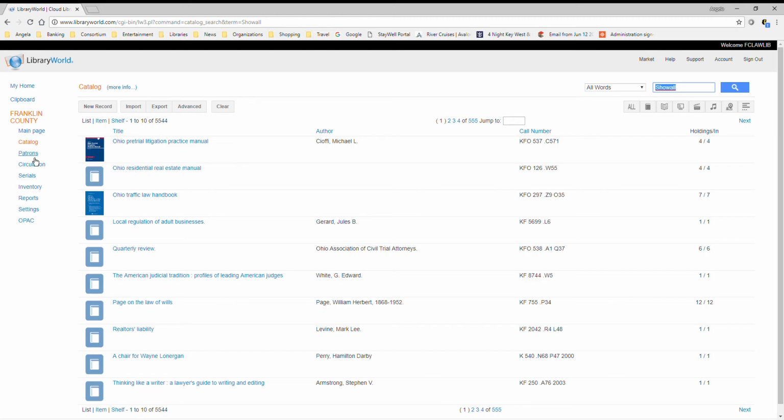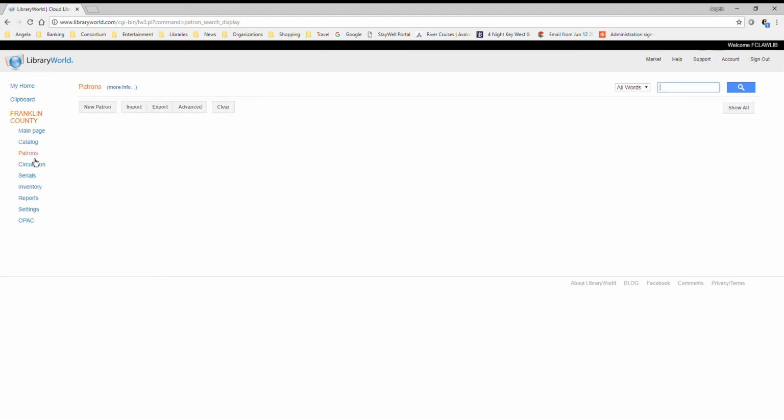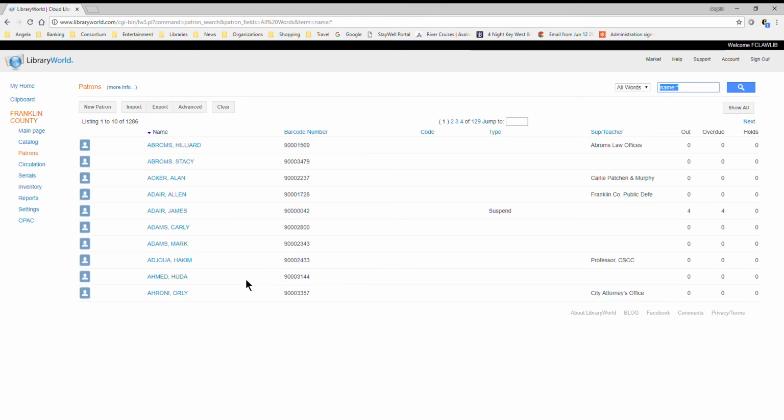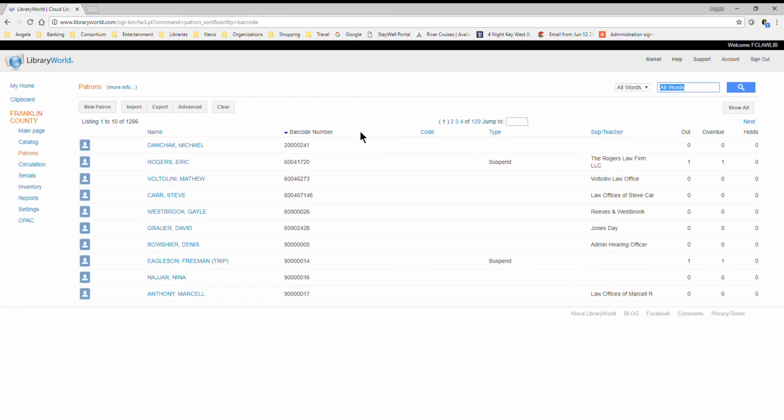The next module is your patrons module. This is the module you will use if you are going to circulate items to your patrons using Library World. You will need to add the patron information. Again, the main page is blank, but by clicking on Show All, a listing of your patrons will come up. Now, because I have 1,286, I do have access to the sorting features. Currently, it's sorted by name. I can sort it by barcode or any of the other hyperlinked headings if I utilize them. There we go.